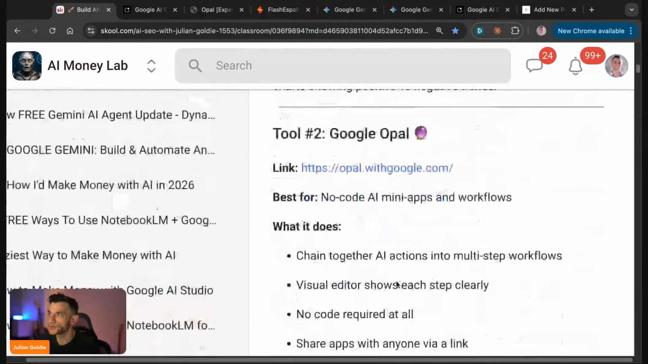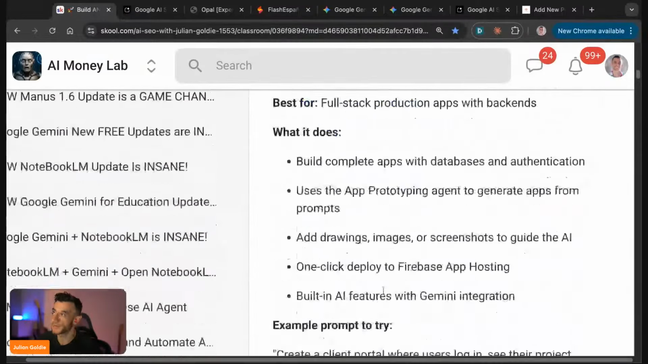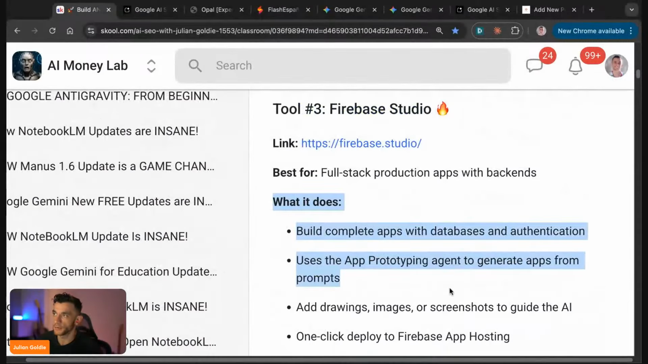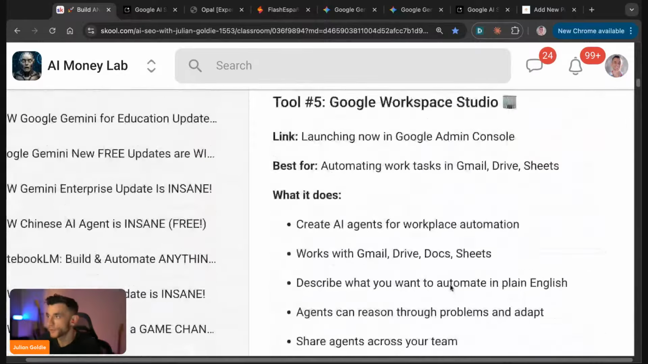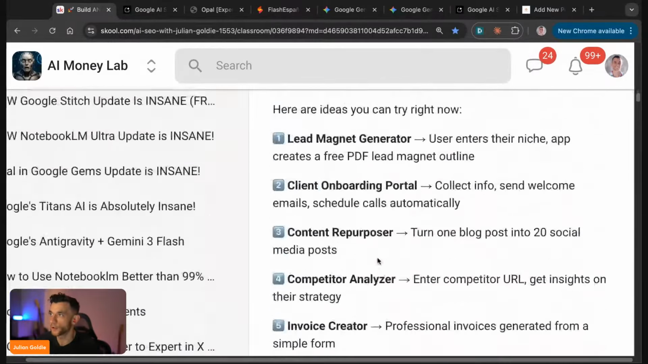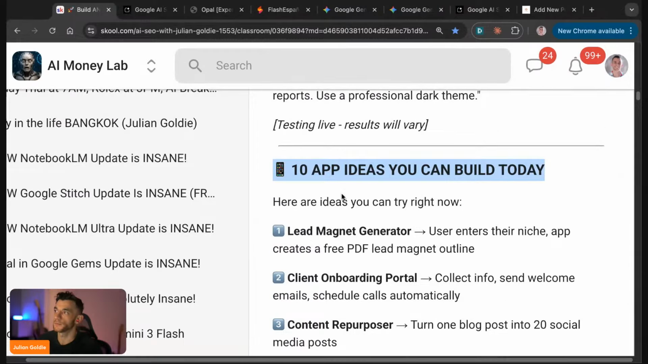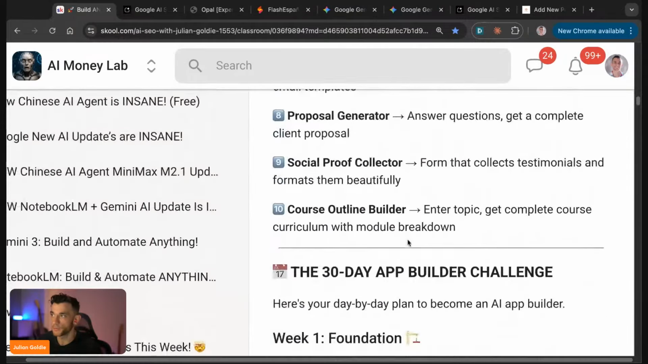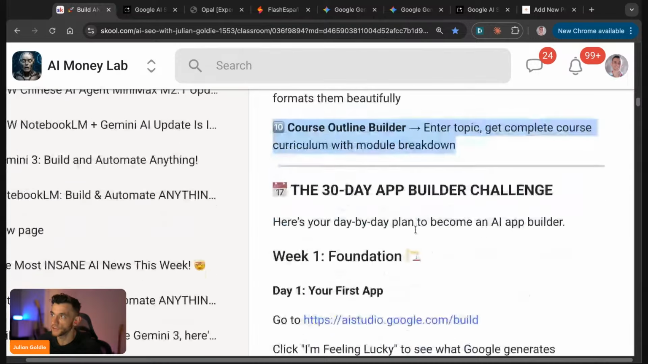I've given you a bunch of example tools so you can actually build with this stuff, along with the prompts and the ideas on how it works. I've also given you some live builds today and examples of what I built. We also give you some app ideas that you could create, practical stuff you can actually use in your business.